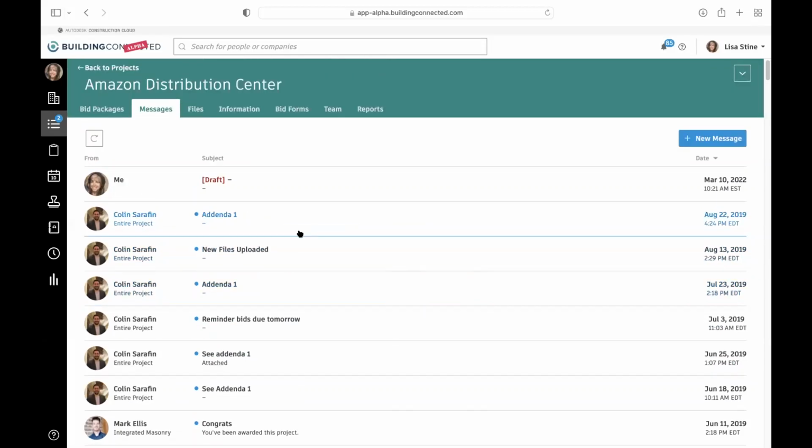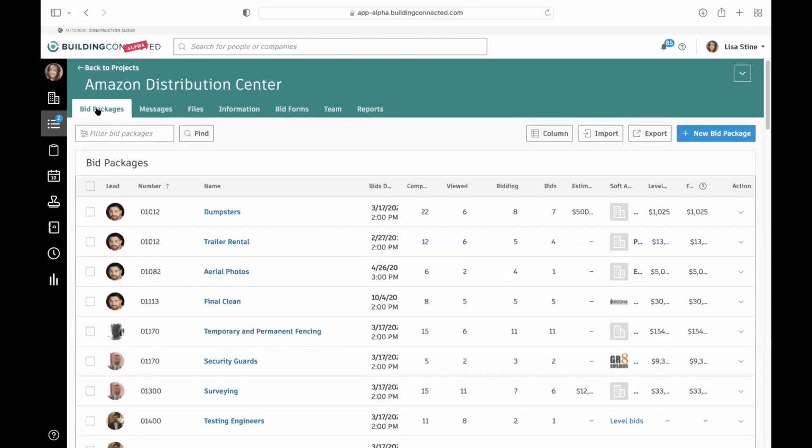All right. So from here, we will hop into bid packages. Now, again, this is a project that's already been built out. Clearly, a lot of work has been done in here. If this were a brand new project, there would not be any bid packages in here.